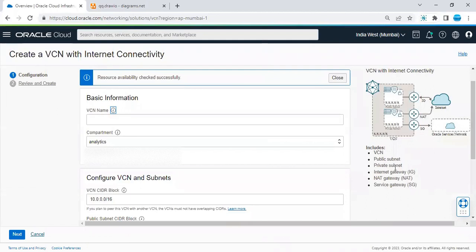If you see, what it does is it includes creation of a VCN, a public subnet, which is basically a setup that gives you a public IP, and a private subnet with your private IP. Then three types of gateways are created: internet gateway, NAT gateway, and service gateway.